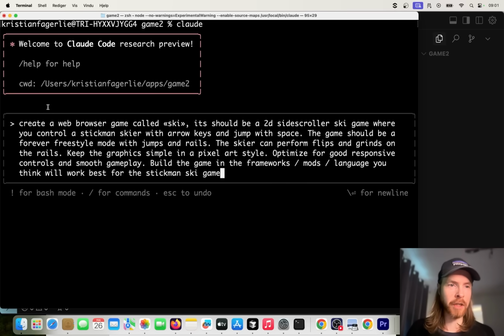Okay, so the prompt we're gonna do is: create a web browser game called Ski. It should be a 2D side-scroller ski game where you control a stickman skier with arrow keys, jump with space, should be a forever freestyle mode. Jumps and rails, perform flips and grinds, simple graphics, pixel art, optimize for good responsive control, smooth gameplay. Build the game in a framework or language you think is the best would work for the stickman ski game.